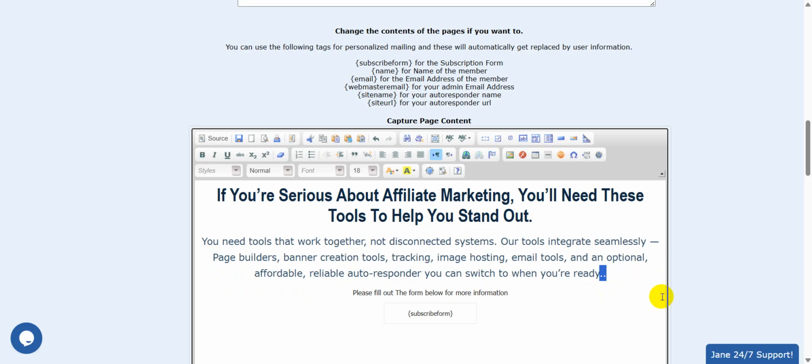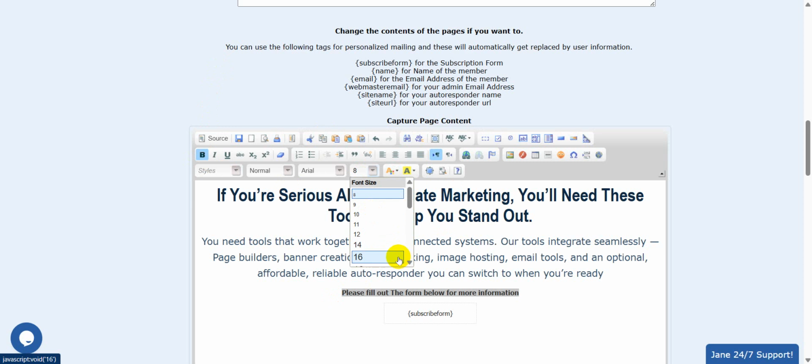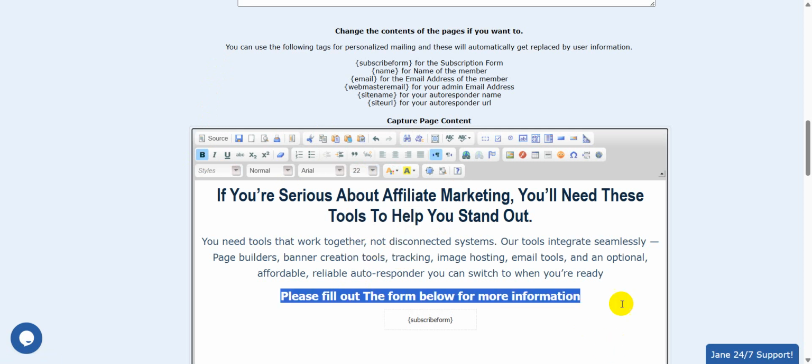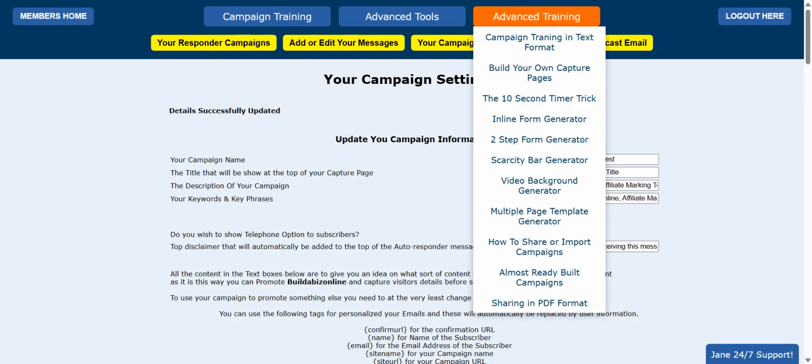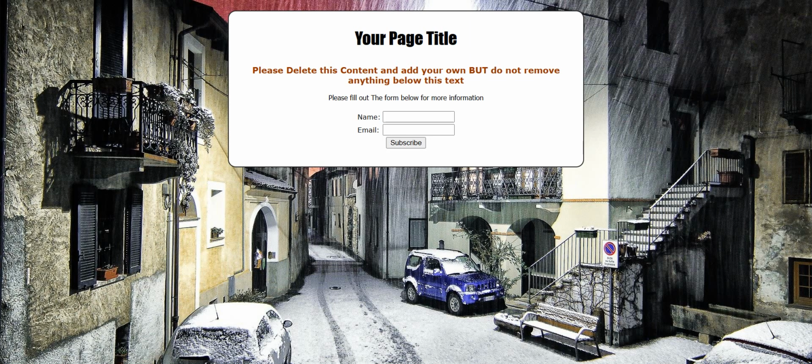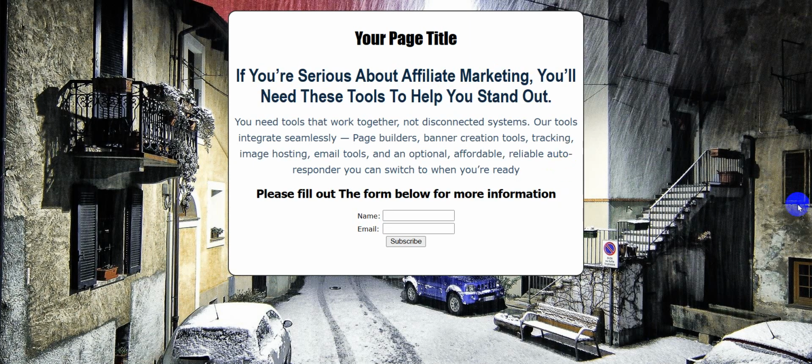And then what I would do, let's have a look at this. "Please fill out the form below for more information." I would definitely make that bold, and I would definitely make that something like 22. Okay, so what I'm going to do now, I'm just going to click on there, and that's saved that. Let's see if it has done that. Perfect. Everything's working as it should.